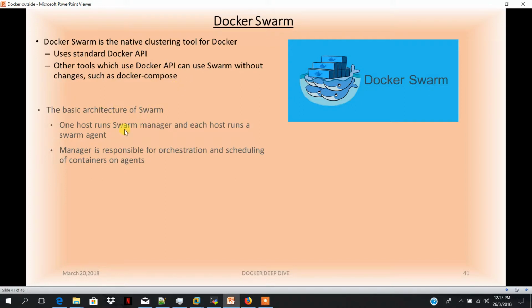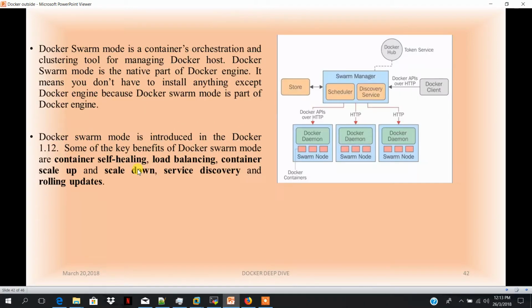And let me take you into the architecture of Docker Swarm. The basic architecture of Docker Swarm is one host running a Swarm manager, and each host runs a Swarm agent. The manager is responsible for orchestration and scheduling of containers on agents. You can see the diagram for Docker Swarm.